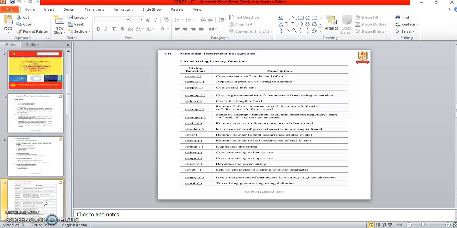strdup duplicates the string. strlwr converts the string into lowercase. strupr, string uppercase, converts the string into uppercase. strrev, the string reverse function, reverses the given string. strset sets all the characters in a string to a given character. strnset sets a portion of the characters in a string to a given character. strtok tokenizes the given string using a delimiter.